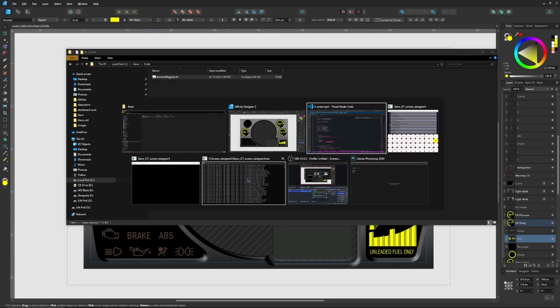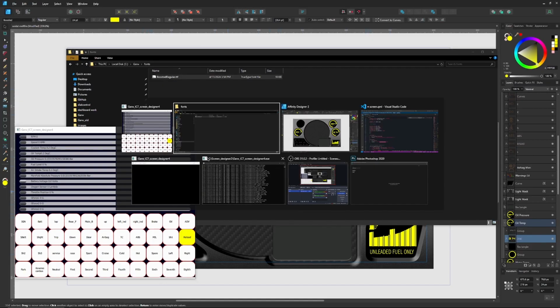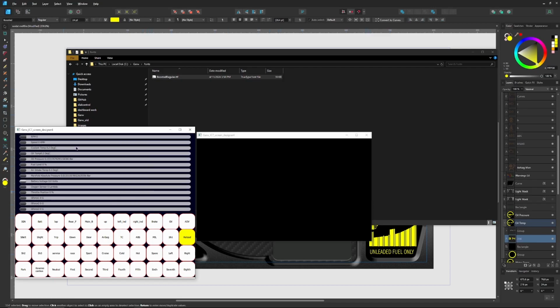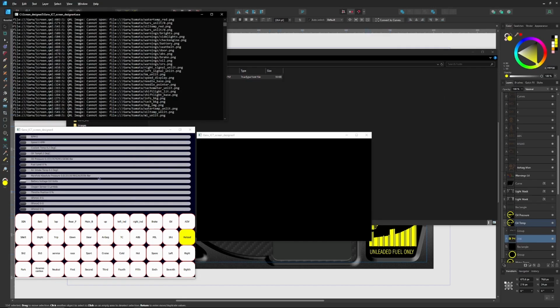So if we go back into our IC7 and we look right here at ignition, you can see right here the 32, that's our old font. The Boosted Regular has loaded properly. 01 loaded properly. Our odometer looks good. Sweet.